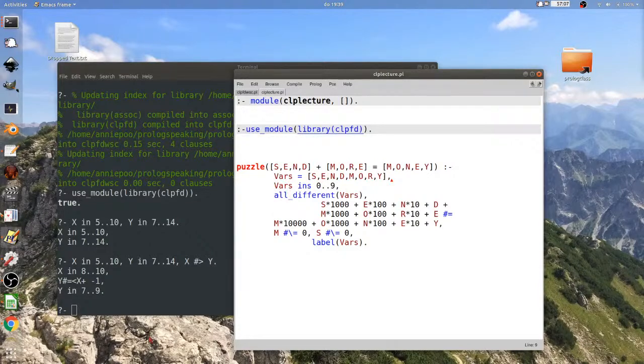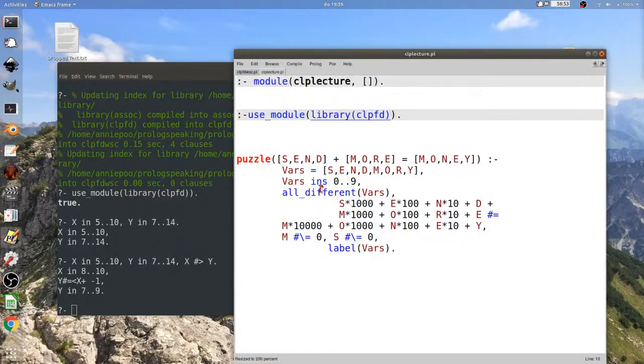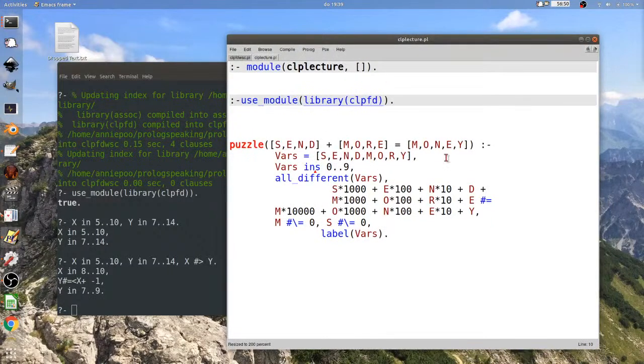Because we often want to constrain a set of variables to the same values, to the same domain, there's a convenience. I can say ins, and is this big enough? Should I blow that up just a little more? I can say ins, and that will constrain all of them. That will constrain S, E, N, D, M, O, R, and Y, each to be within 0 through 9.